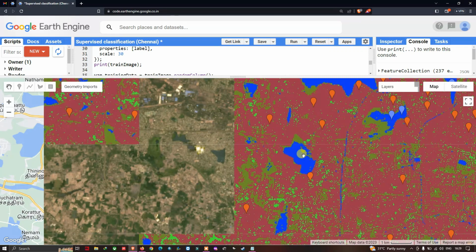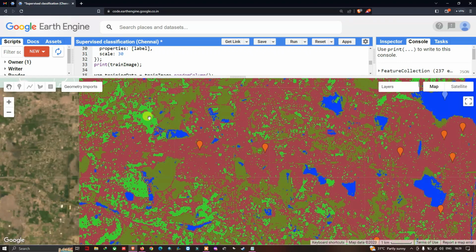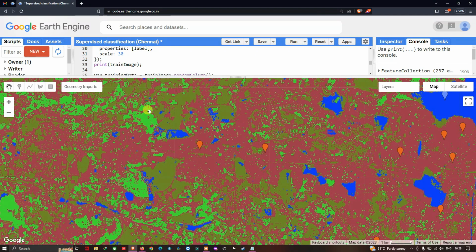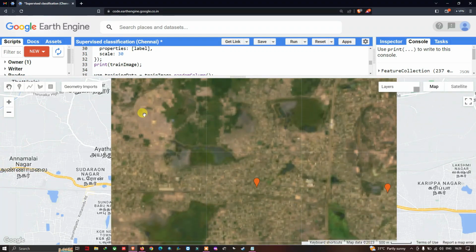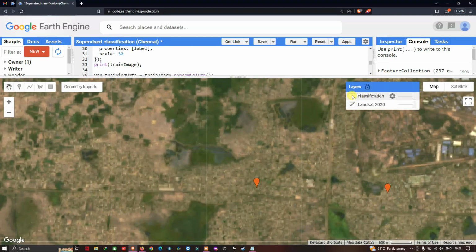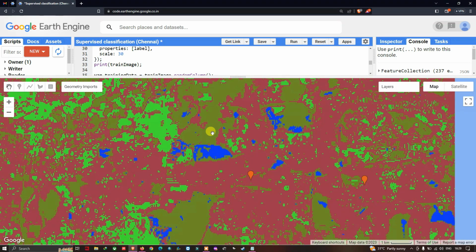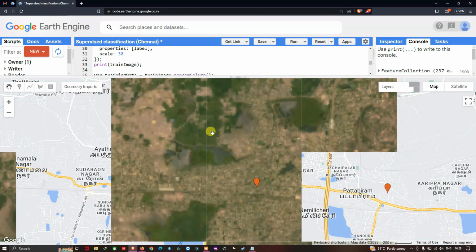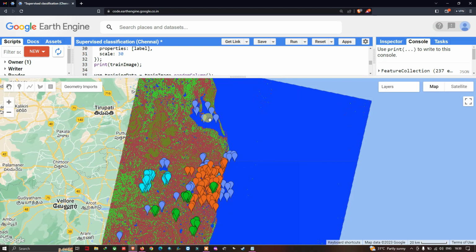This study area has many lakes, and let us view what this color refers to. That particular color refers to barren areas, clearly indicated in this color. So the classified image clearly shows that blue indicates water bodies, this specific green indicates vegetation, this light green indicates barren areas, and red indicates the urban areas.